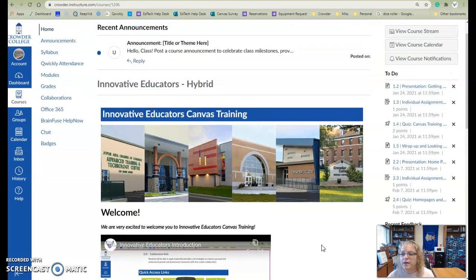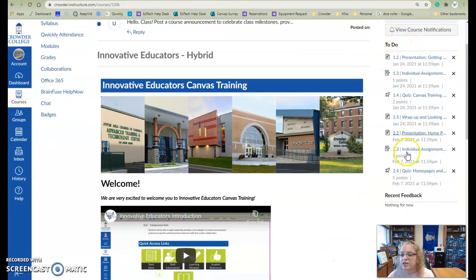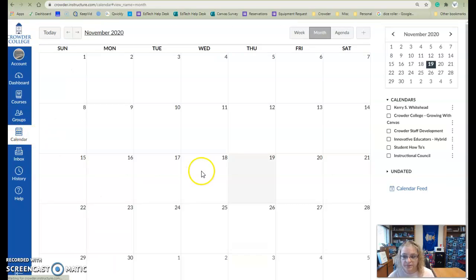If we scroll back up on the home page, you will see a to-do list. This lists the different assignments or quizzes or discussion boards that are due. It gives the due dates, and as you complete items, they will drop off of the to-do list. This to-do list can also be located on the calendar by clicking the calendar button in the global navigation.